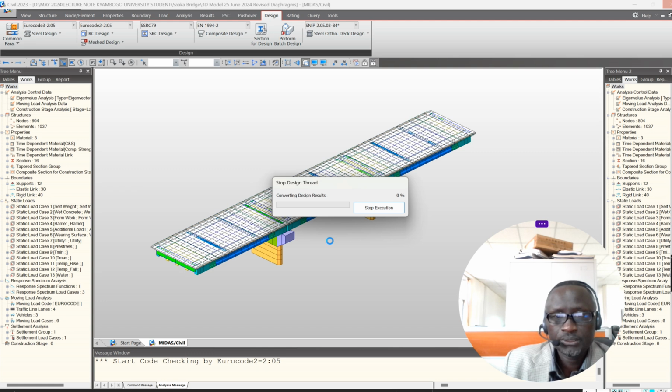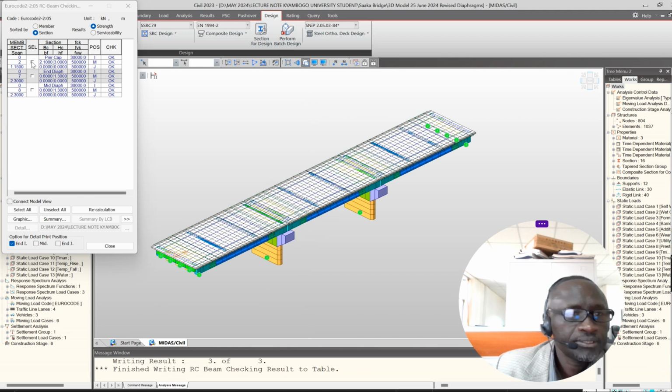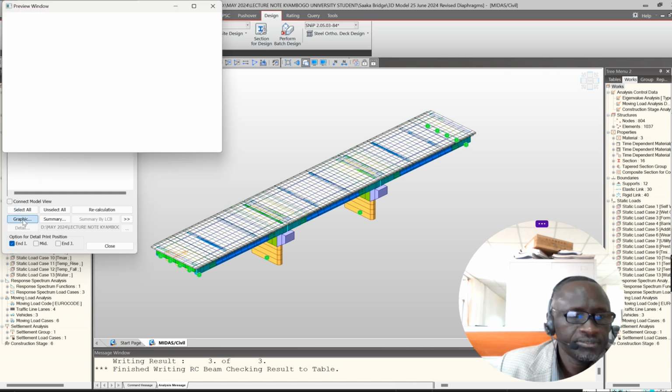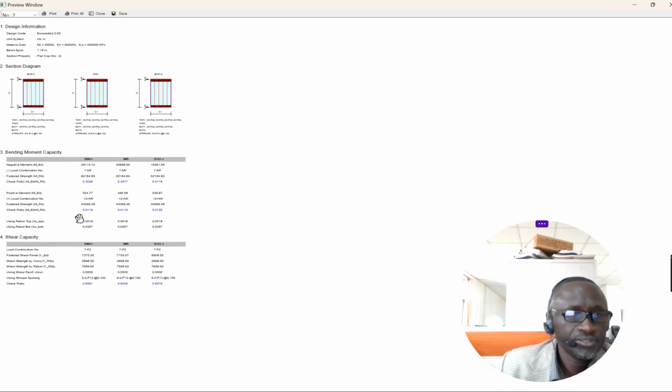Okay, so this has taken much of my time. So this is what you get out of that. We can demonstrate this. We look at the graphics. So you can actually see that this is your pier cap. My bending moment capacity has gone through the positive moment, then shear capacity has also passed, and then the stirrup spacings are given.